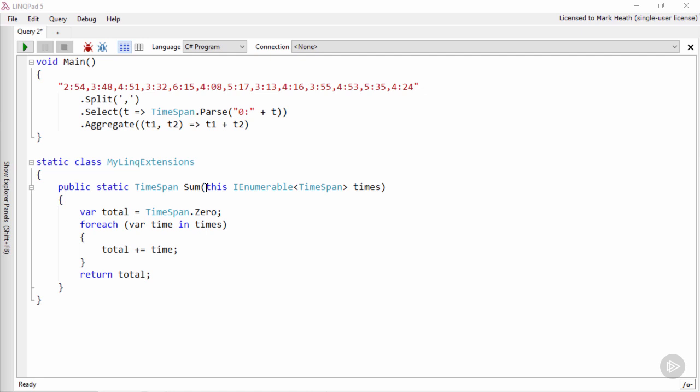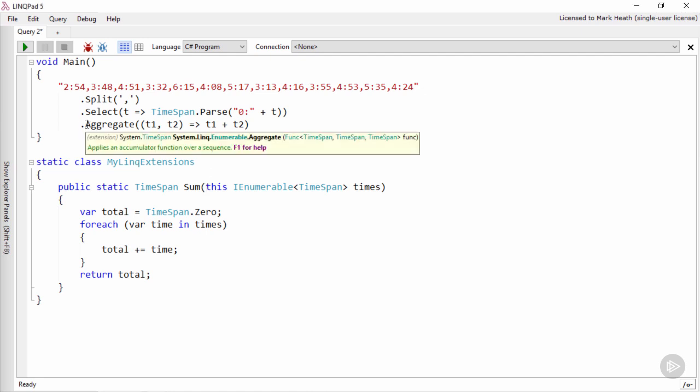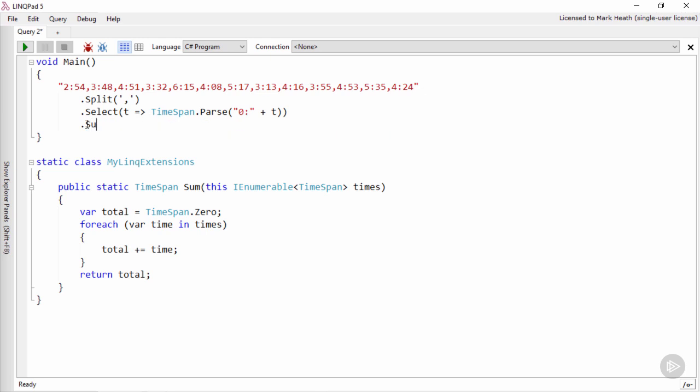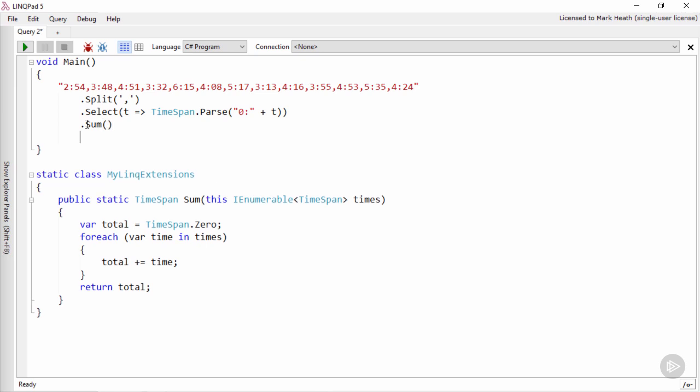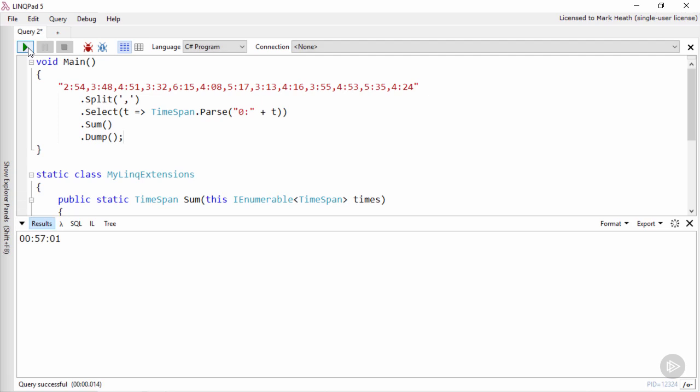So now we have our extension method, we can remove the call to Aggregate from our original pipeline and replace it with a call to our new Sum extension method. And as usual, we'll be using LINQPad's Dump method to show the output. And as you can see, when we run, we get the same total duration as before.